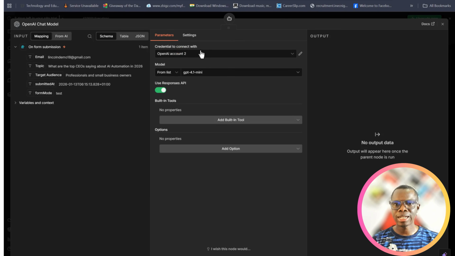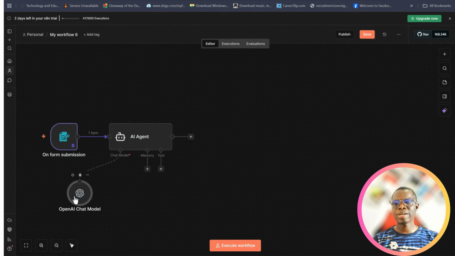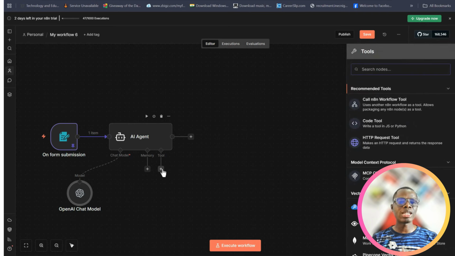I already have my account in here, so I'm not doing anything. Just make sure your credential is here, is connected. And then we had it. So we added a chat model here. We also need a tool. I don't need memory because we are not chatting back and forth, and we don't want it to store the previous information. No. So I just want to add a tool here. And what tool? The one that we have been using, Tavily, to help us search the web.